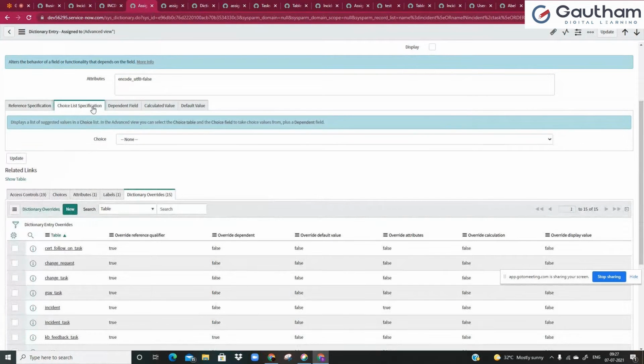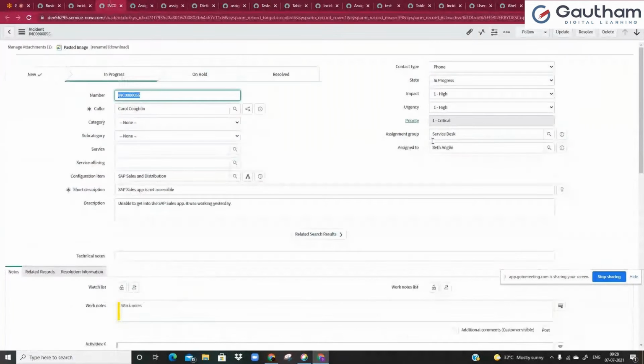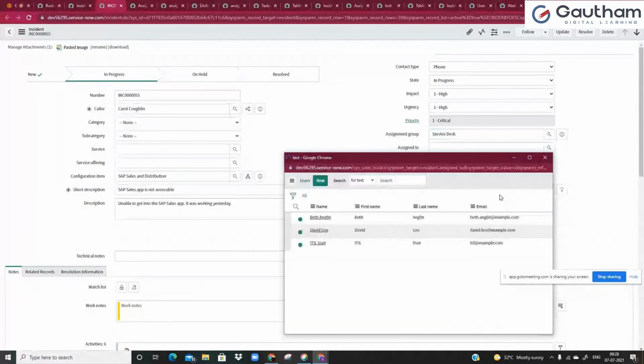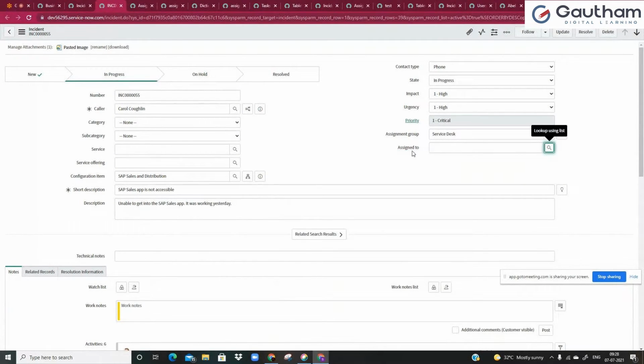Choice list specification will not apply here because this is a reference, this is not a choice list. Okay, dependent field. In incident, you see something called assignment group and assigned to, right? Here you have service desk, and in assigned to, generally in the user table you have nothing less than 100 records, right? But it shows only 3 records. Why do you think so? Because the assigned to field is dependent on assignment group.